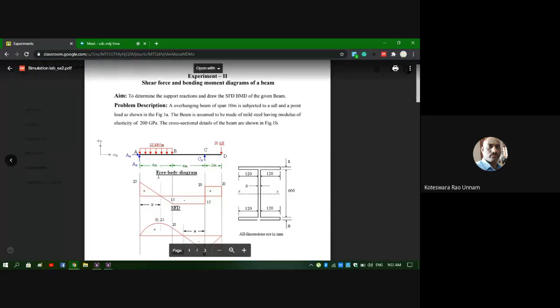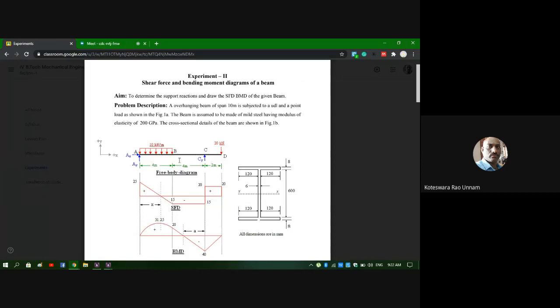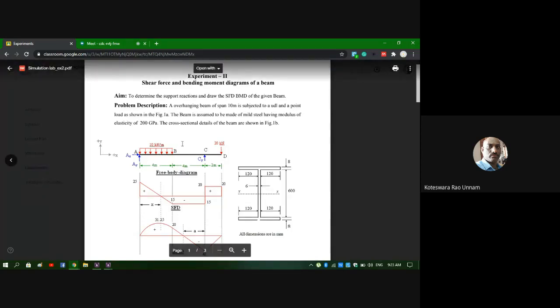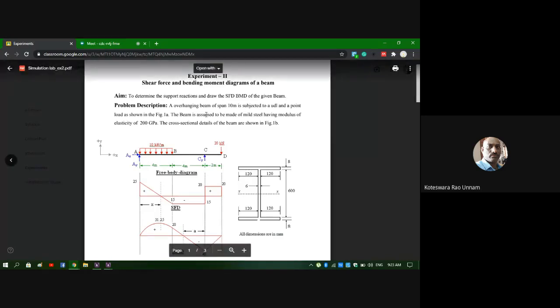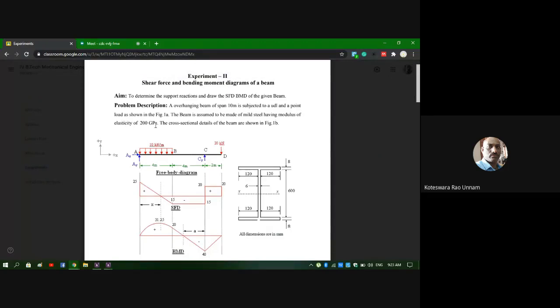Even though in this problem you don't require material properties, if you want to solve this problem in the software, you need to give some material properties. So that's why here we are assuming the beam is made of mild steel with a modulus of elasticity of 200 GPa.